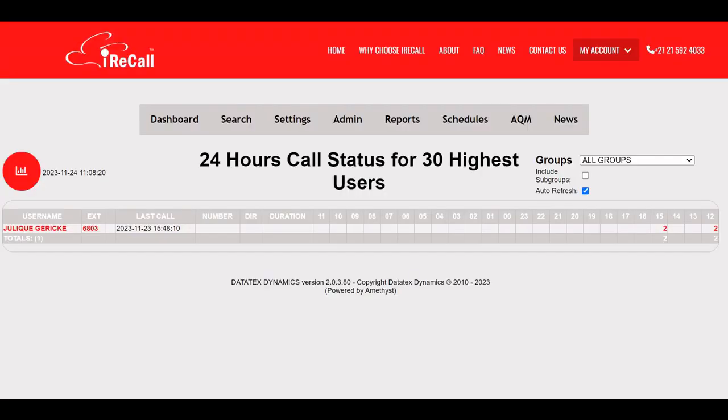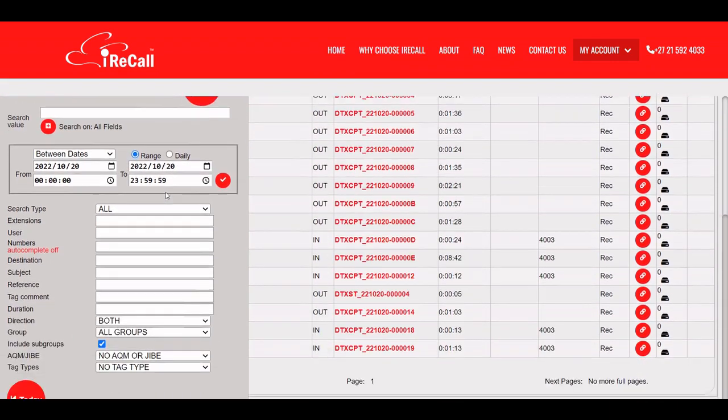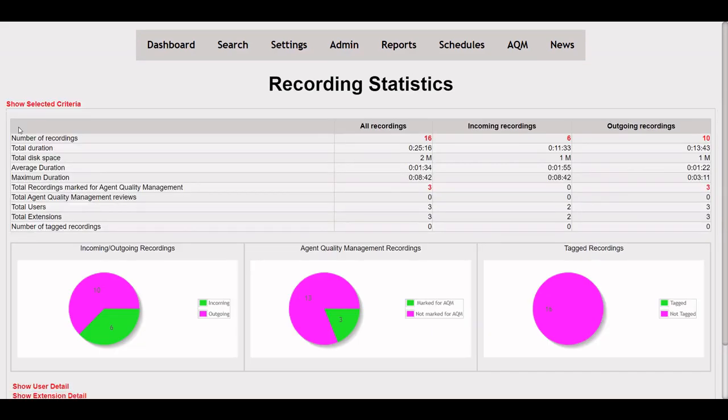Statistics take whatever your search criteria is and performs a set of statistical calculations based on that criteria. Start off by filling in your search criteria. Once that has been completed, click on the button on the top left-hand side of the screen. This will take you to the Recording Statistics page.